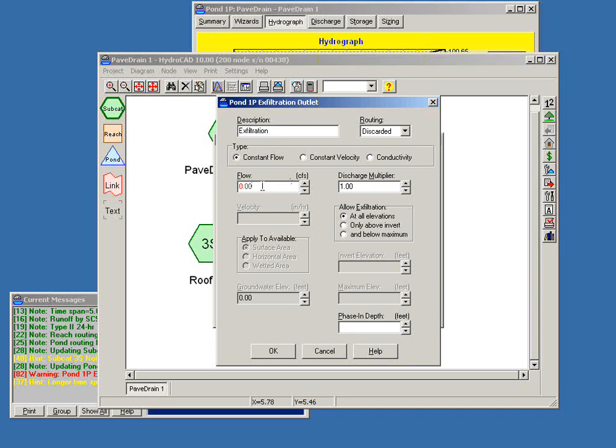And there are a number of different options for how we can define our exfiltration. We could just specify a constant flow rate in CFS, but more common is to specify a velocity. This could be determined from a perk rate, for example. It could be the equivalent velocity, perhaps 2 inches per hour will infiltrate into the surrounding ground below the stone bed under the Pavedrain. And we can specify whether this velocity is to be applied over the surface area, horizontal area, or wetted area. Now in this installation where we have quite a shallow bed, those three values are all pretty much the same, so it doesn't make a big difference as to which one you select.